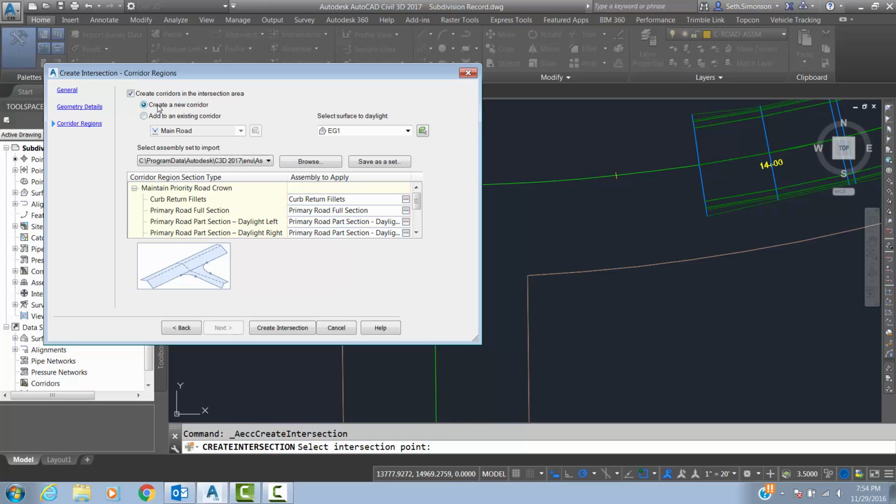Next two options are create a new corridor or add it to an existing corridor. If we did the create a new corridor, it would make the intersection alone its own corridor, but we don't want to do that. We want to add it to this other corridor. So we're going to hit add to an existing corridor. Now you choose the corridor that you want to add it to. Since we only have the one, it's the only one there to choose from. Or we could choose it from the drawing by clicking that little green box. What surface do you want to daylight to? Obviously we want to daylight to the existing ground, so I'll check that.